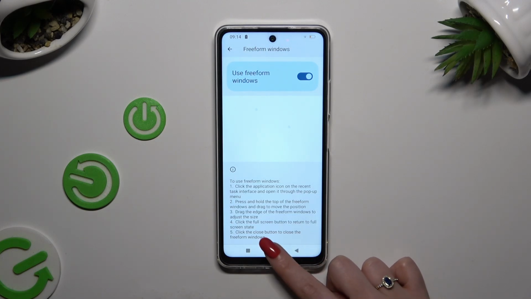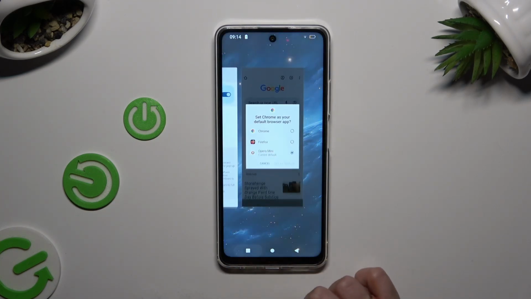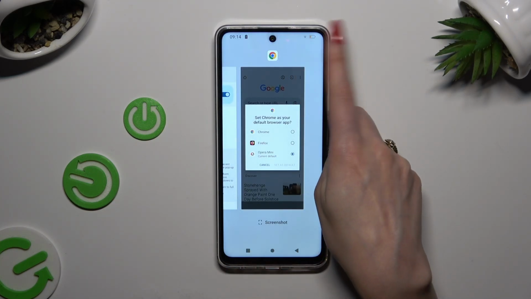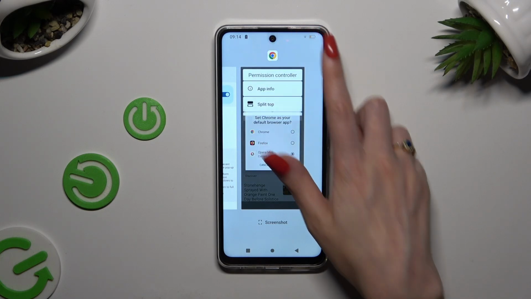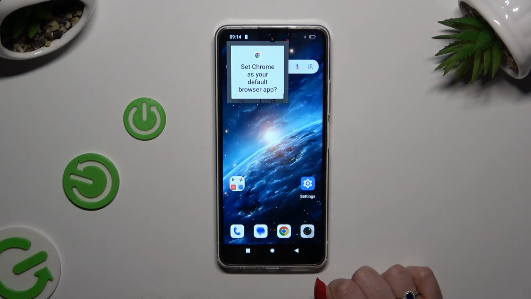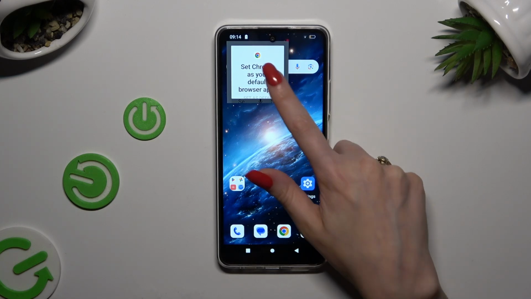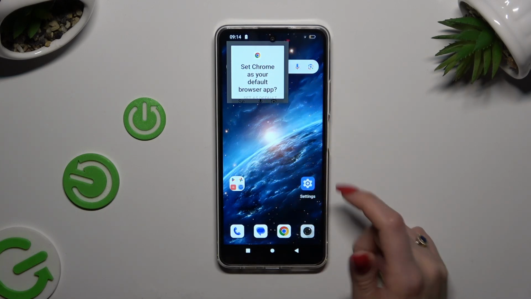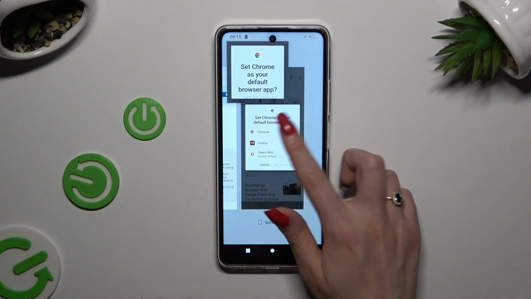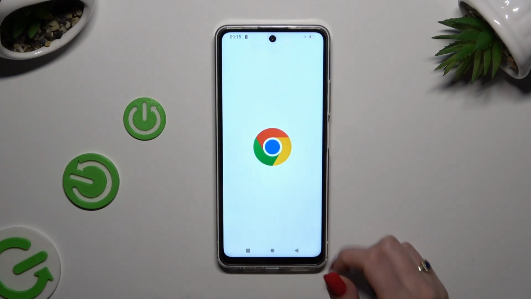So just click on one of your apps, access it in the background, and click on the icon of it at the top. Then select Freeform and hold your app. Oh, sorry, I think it crashed because of the pop-up, so I will just get rid of it.